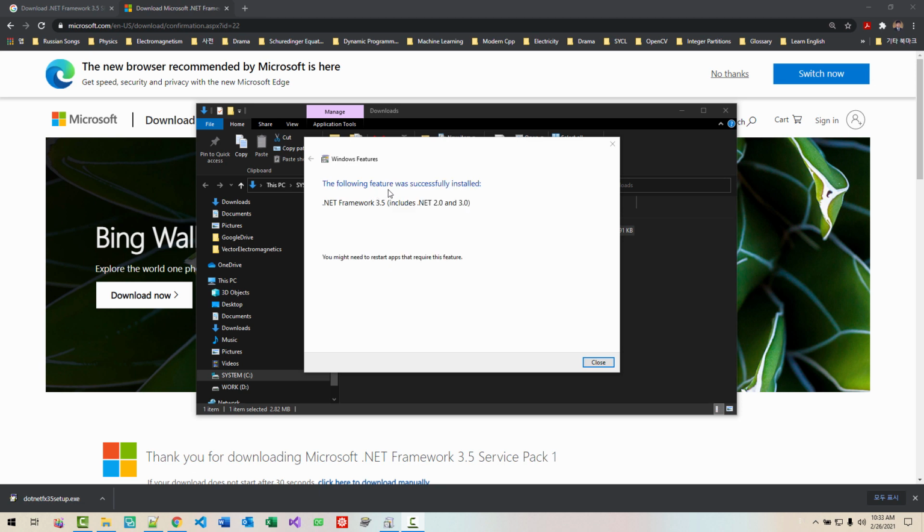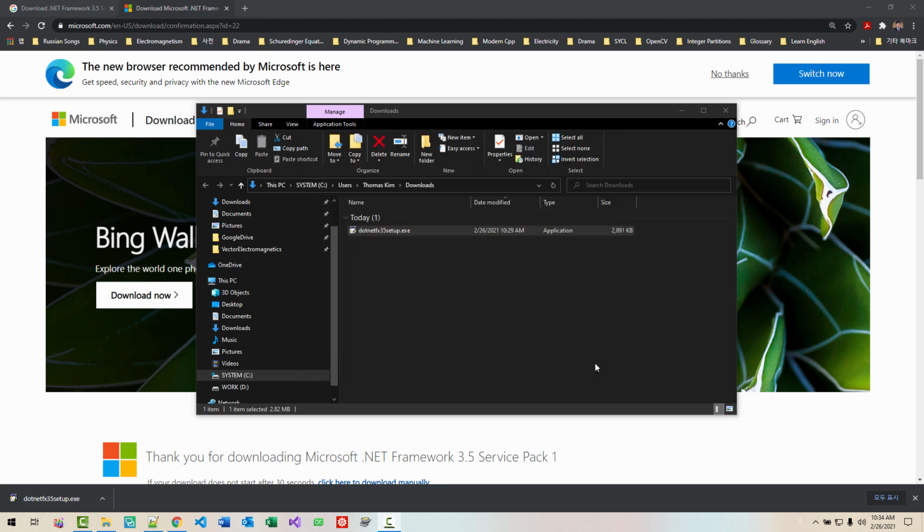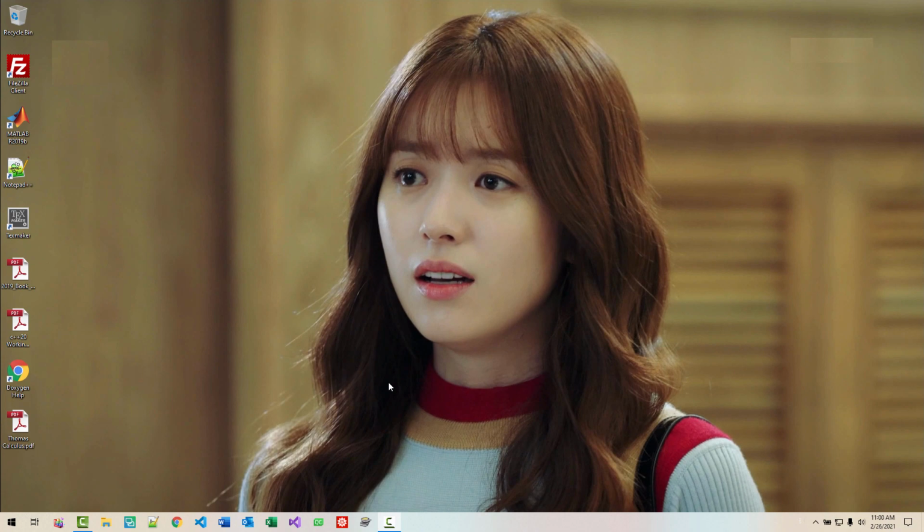The following feature was successfully installed. .NET Framework 3.5. You might need to restart apps that require this feature. Click Close. I highly recommend you to reboot your machine. This session continues after rebooting my machine. I just restarted my machine.